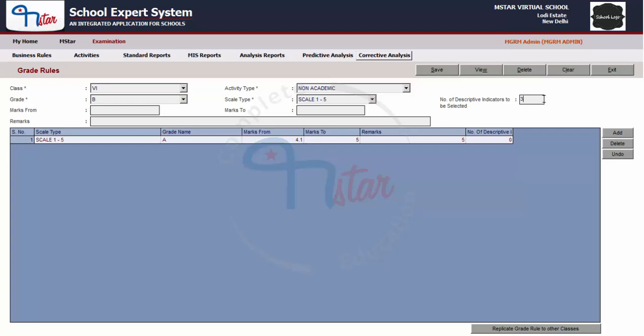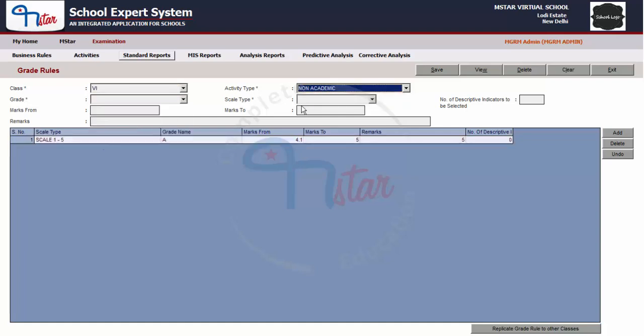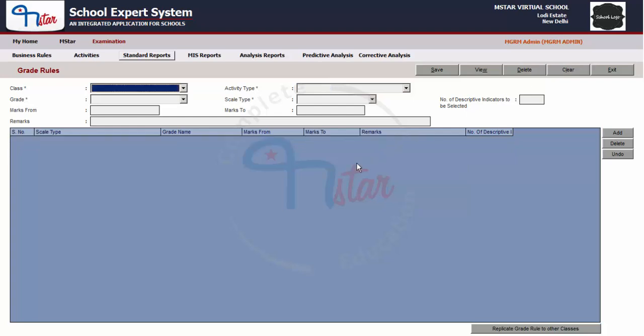This is an optional field for saving the details in the screen, and maximum 2 characters and only numbers can be entered. Now click on the clear button to clear the screen and recheck the non-academic grade that we had just created. Repeat these steps to create the grade key of other classes for both academic or non-academic activities. Click on the clear button to clear the screen.